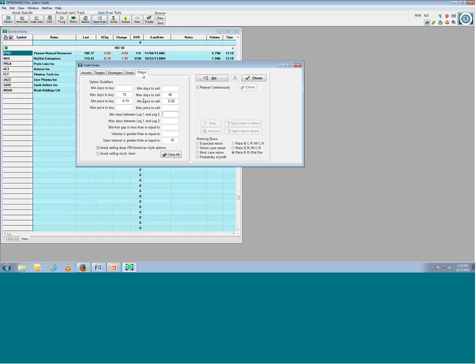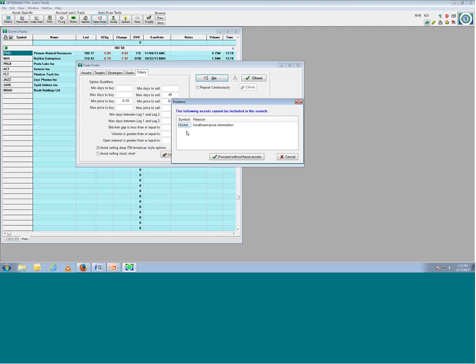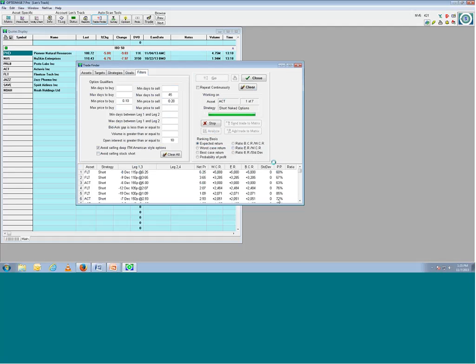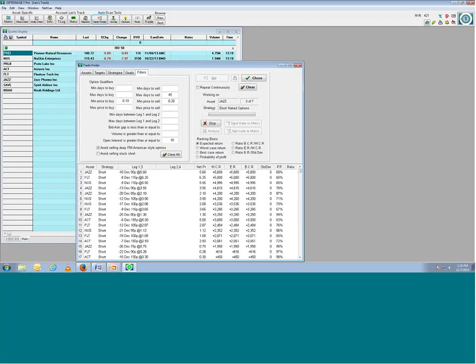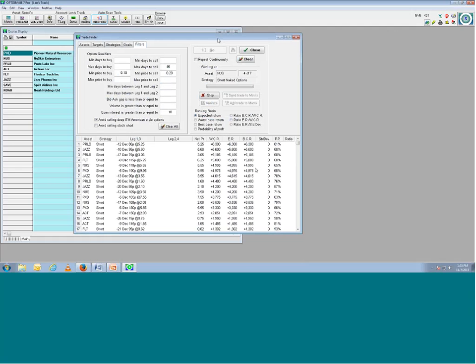Let's go to filters. Here, I'm just going to go maximum days to sell 45. I know I'll get those December puts then. Okie dokie. All right, when I click go, I'm going to go expected return. Insufficient price information. Okay, let's just proceed without NOAA. Had to go revisit the NOAA price. Okay, and so here are the potential naked put sales that we could do with $20,000 available in margin.